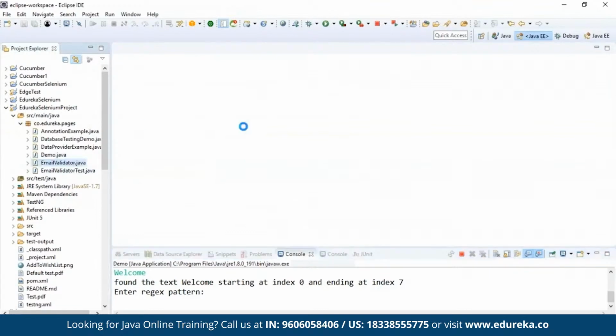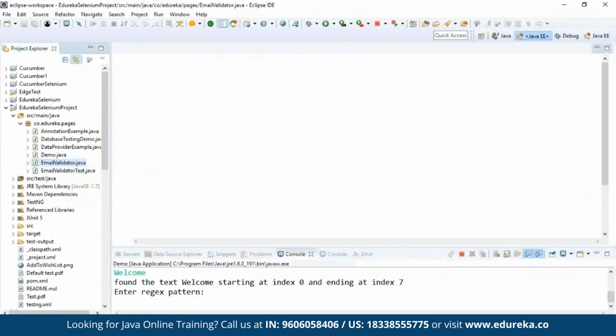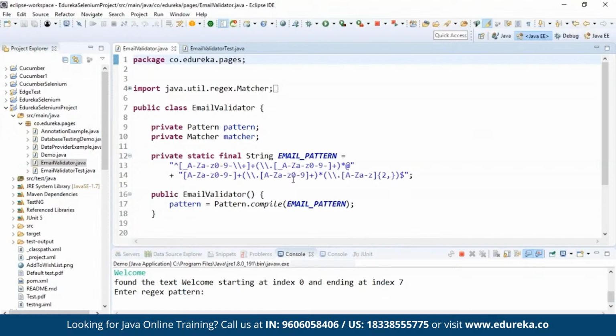Now let's see a small example of an email validator. I have created two classes here, one for the email validator and the other one for the testing of the email validator.